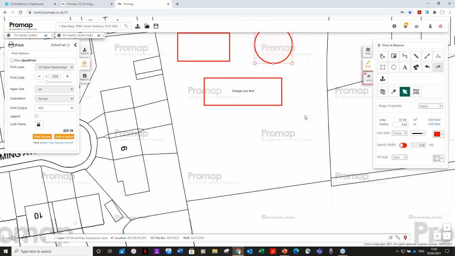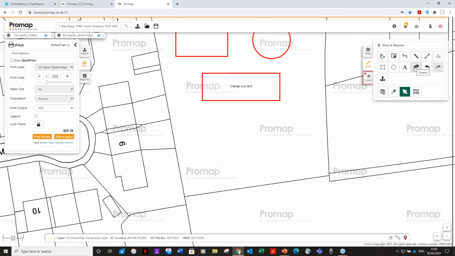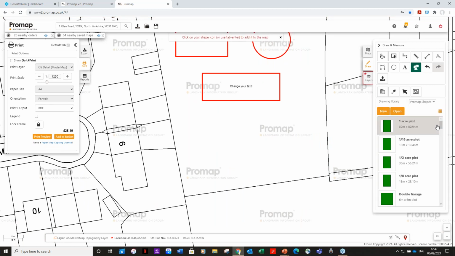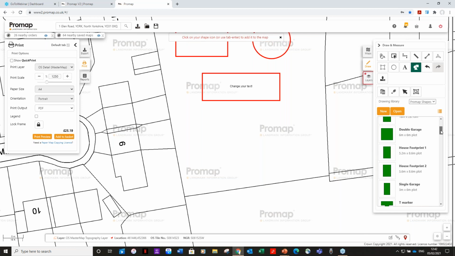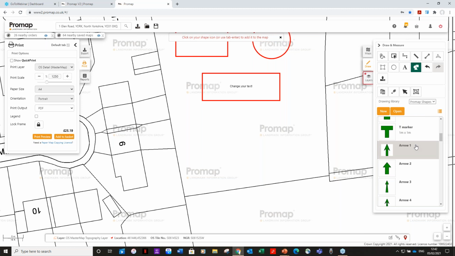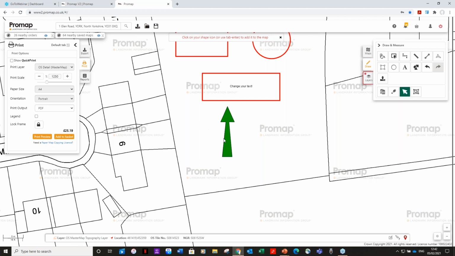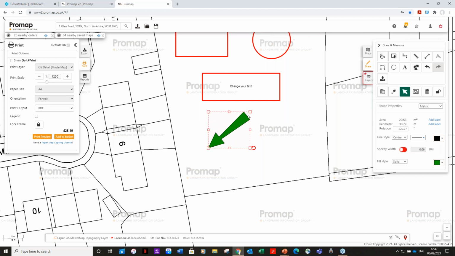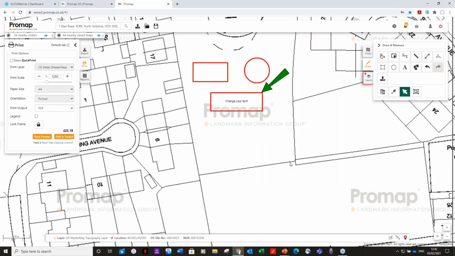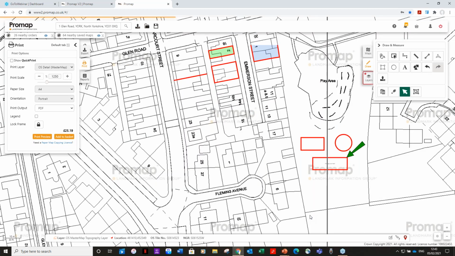Finally, in terms of shapes that you can add in, you've got our Promap Shapes library. And when you click on there, that will give you access to a number of pre-drawn shapes, predefined plot sizes, basic house footprints, garage footprints, T-markers, and a range of symbols that you can add in. You simply click on those to add them to the map. You can then just rotate them, position them as you need to from there. So as I say, a wide range of tools under that Draw and Measure section that you can use to customize your mapping.